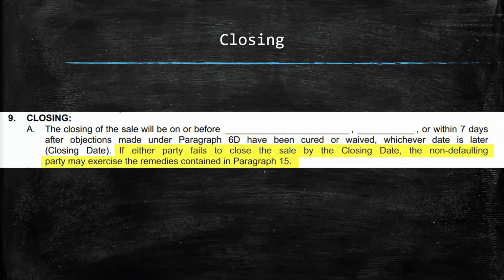If either party fails to close the sale by the closing date, then the non-defaulting party may exercise the remedies contained in paragraph 15, which is the paragraph dealing with default. So if either party fails to close by the closing date, then that party is in default. Whoever can't close on time is in default.